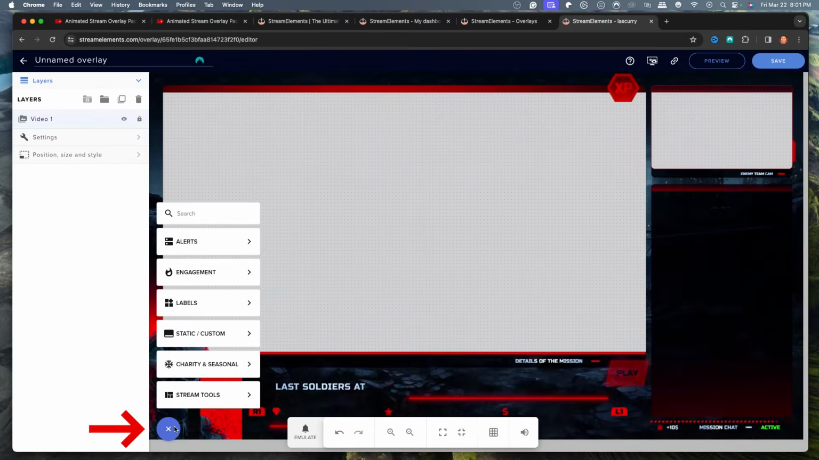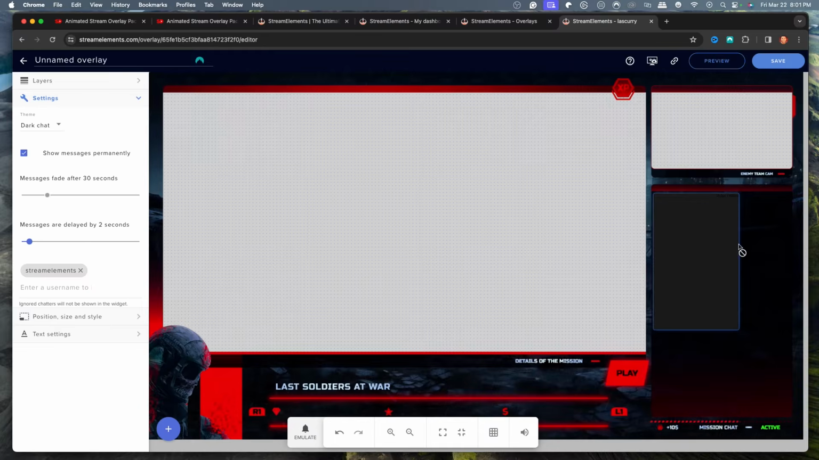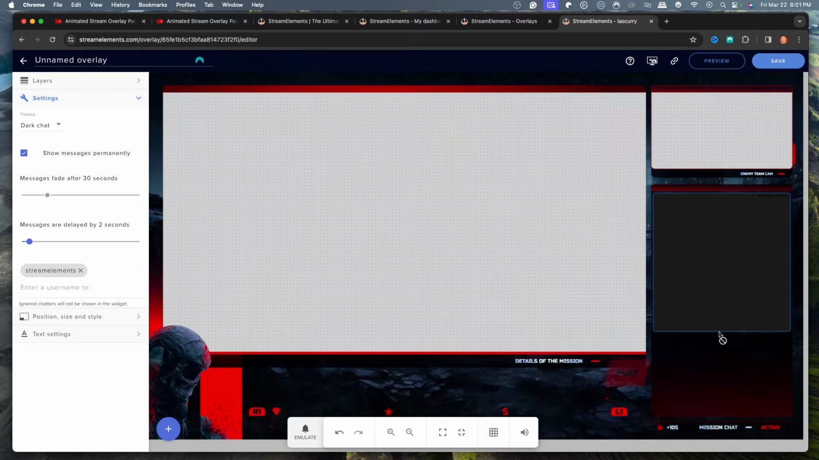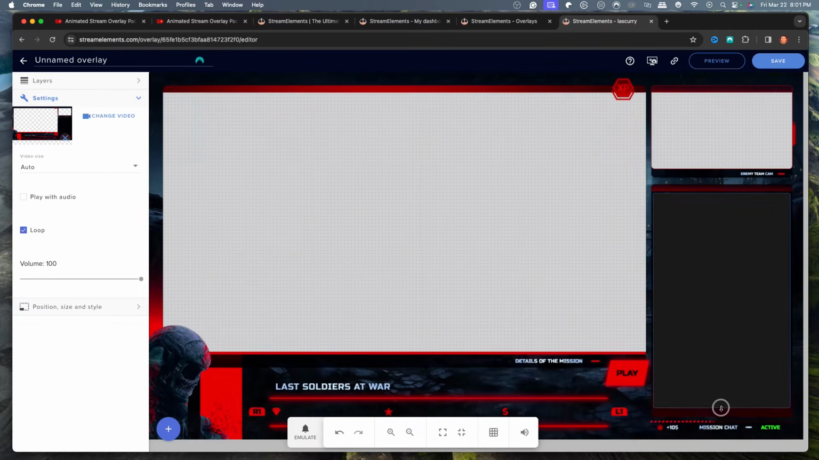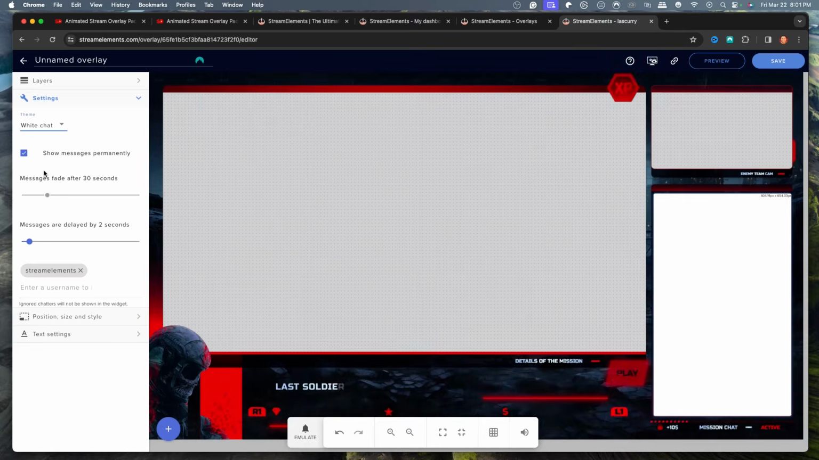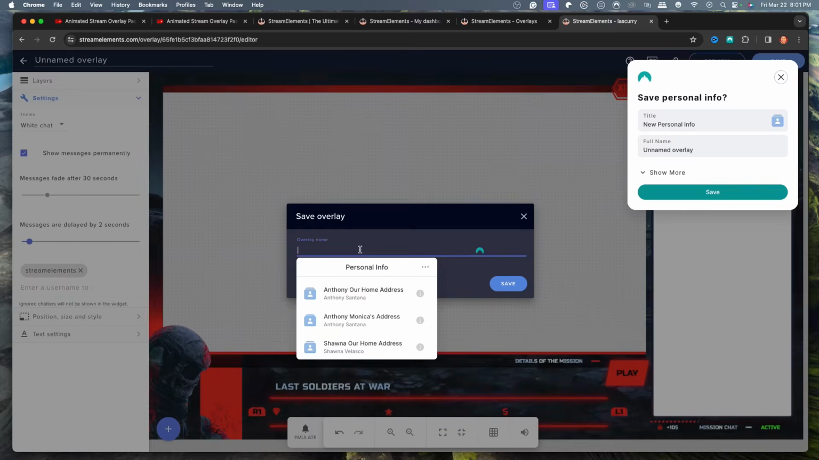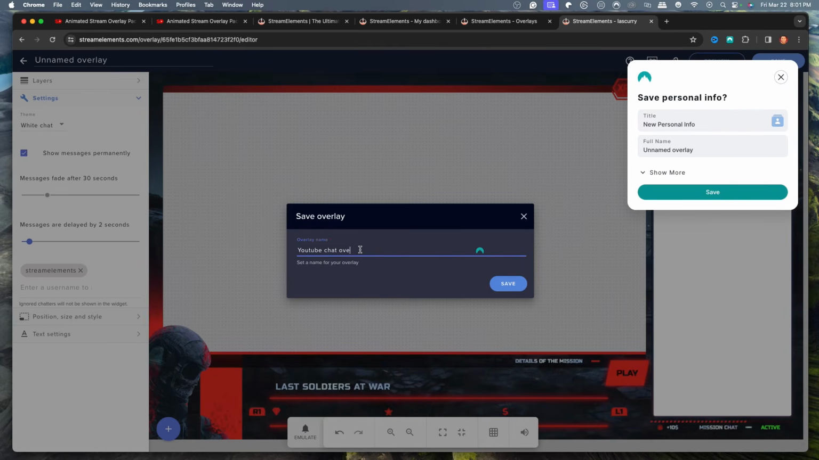So we'll come here to this little plus icon. We'll select streaming tools, your stream chat, and then here it is. We want to grab it, place it, and make it just a little bit smaller than the actual box that we have there to give it a little bit of space. And then once you have that in place, we'll come here to where it says settings, theme, dark chat. We want to select white just for the time being, and then we'll hit save. We'll name this YouTube chat overlay.